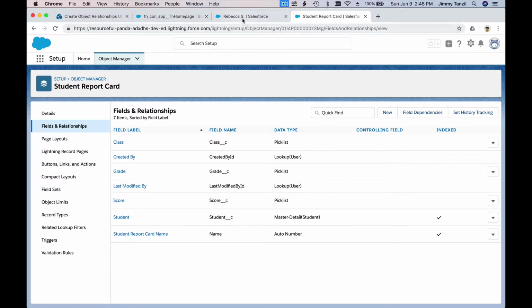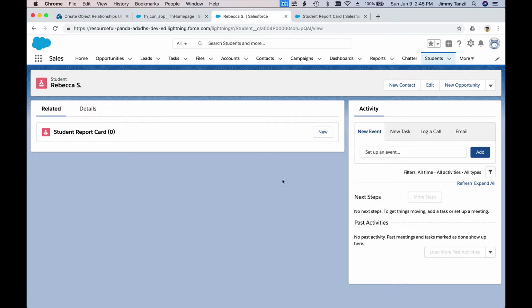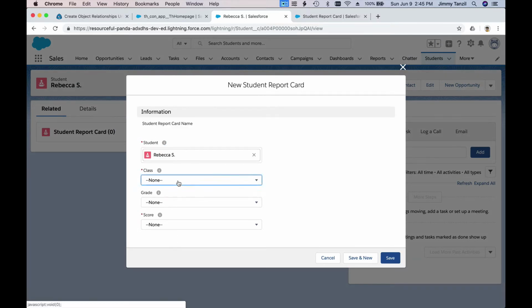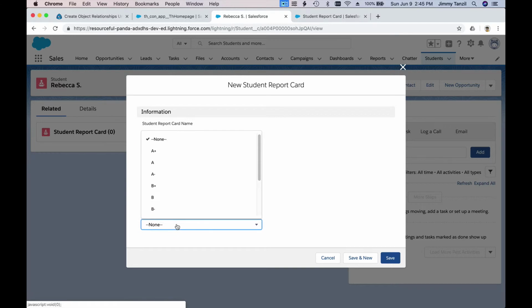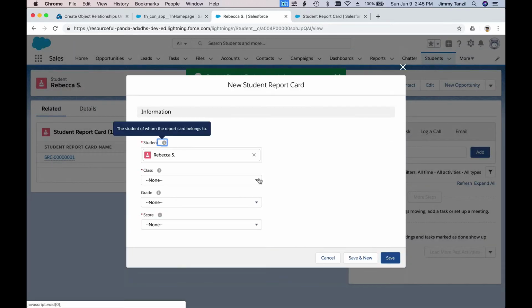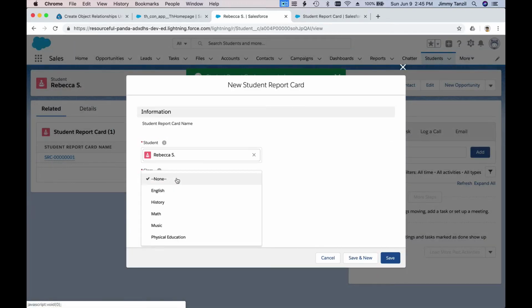So let's go back to Rebecca here. Now we want to make a new report card for Rebecca. New. Now we have more information. Okay, the class is for English. Rebecca is in grade 5. What is the score? Oh, she's doing great for English. Okay, for the 5th grade English, she's going to have an A plus. Save and new. So meaning we want to make a new record or create a new record.